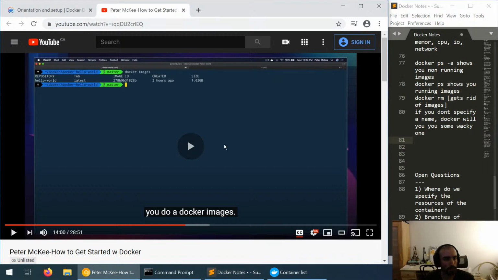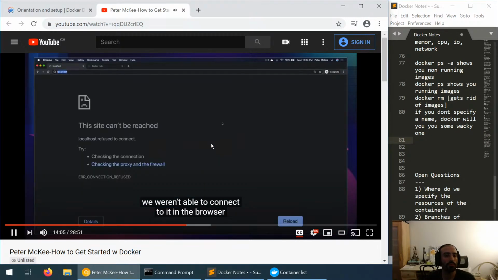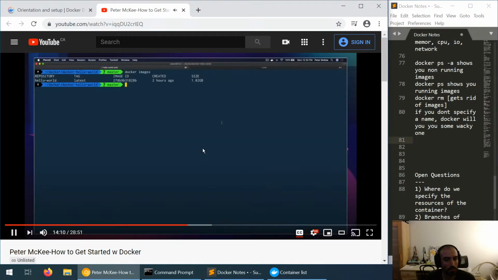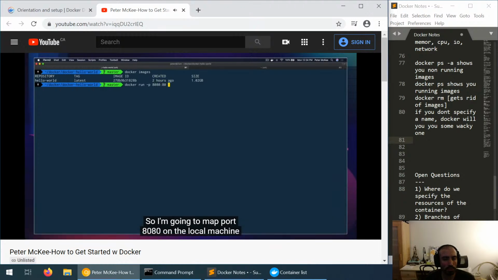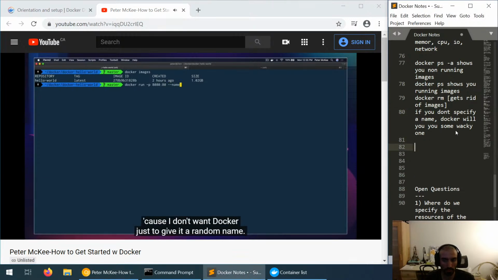Okay. So now, remember when I first started it, we weren't able to connect to it in the browser because we didn't allow our container to have any access from the internet. I'm going to expose a port, so I'm going to do a Docker run, and I'm going to do -p. I'm going to give it 8080:80. So I'm going to map port 8080 on the local machine to port 80 inside of the container. Then I'm also going to name it because I don't want Docker just to give it a random name. So let's call it hello.